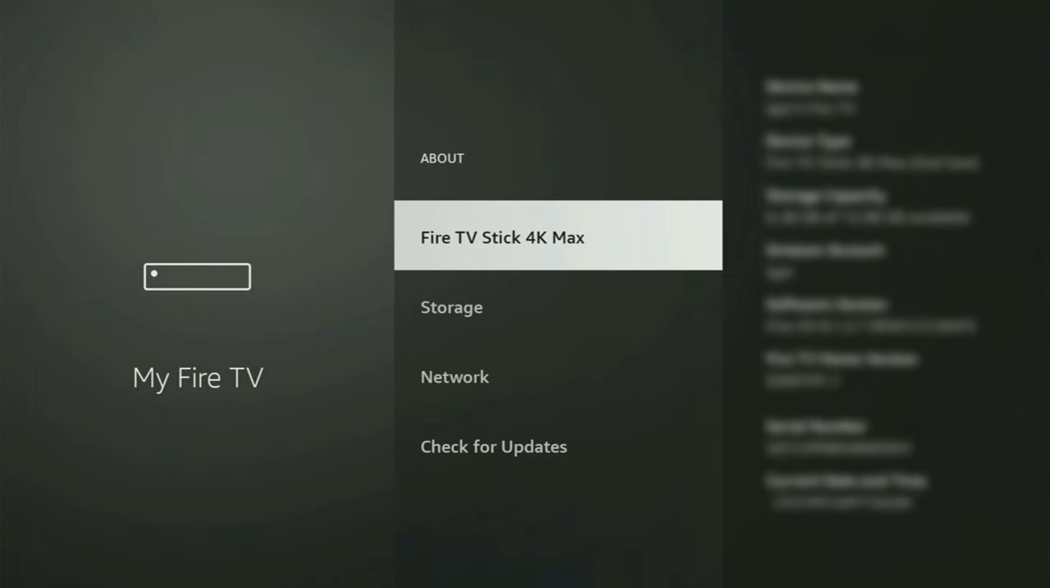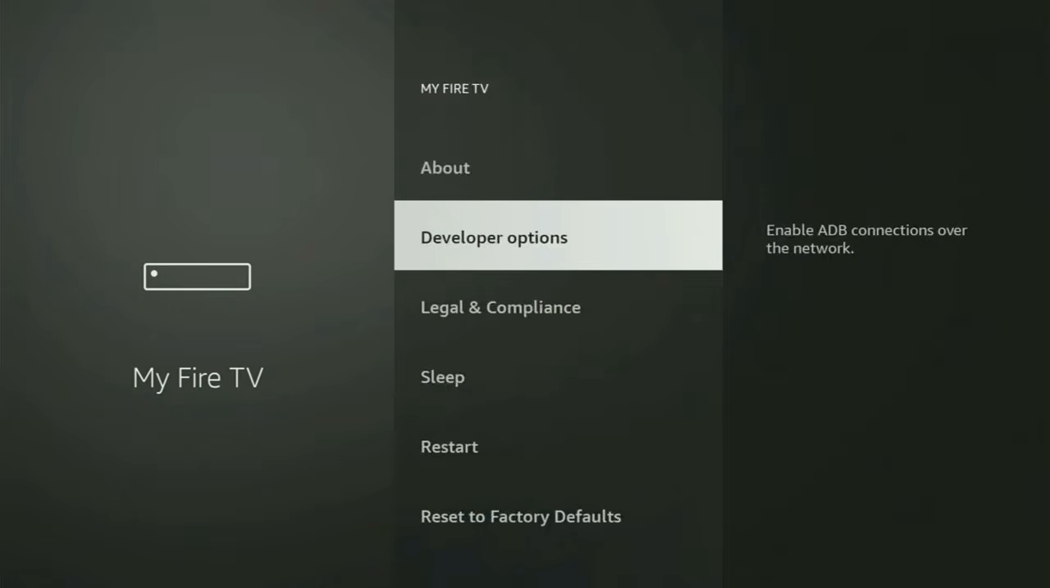Stick, and now you gotta start clicking on the middle button on your remote. And do it fast, so let's do it. And as you can see, for me at the bottom it says no need, you are already a developer. That is in my case. And in your case, it's going to say that you have become a developer now. So if you go back a bit, you will finally see developer options.